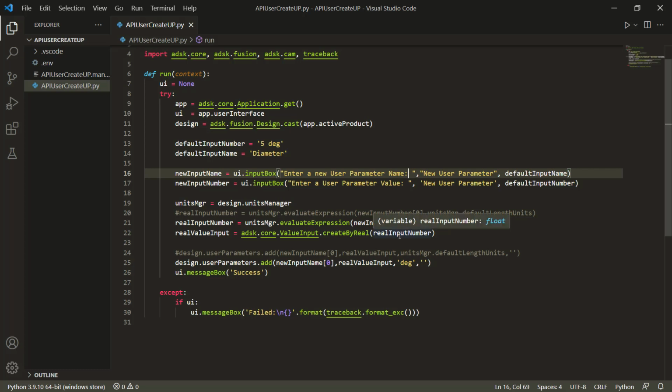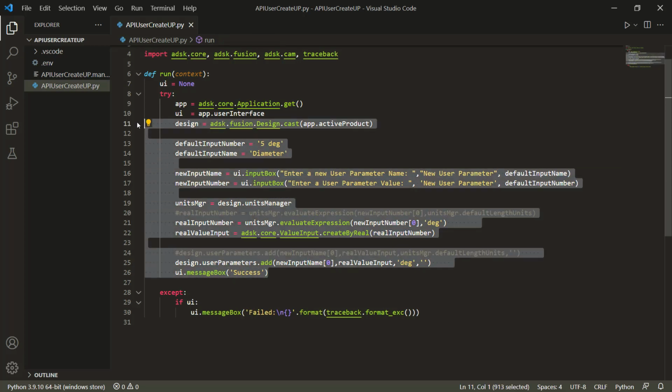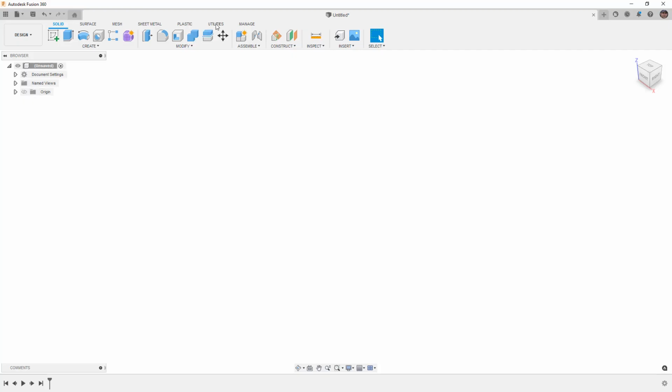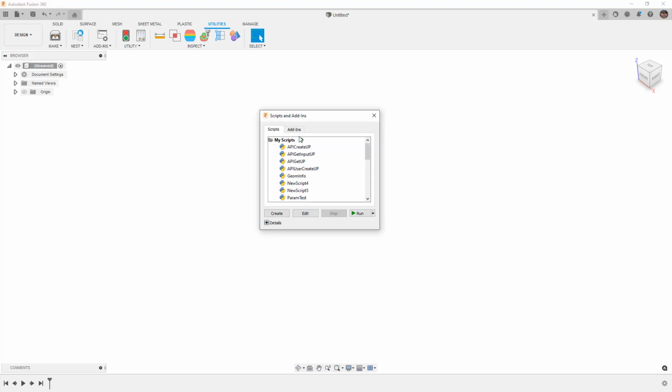We're going to do some hard coding, but we want to create a new program. So I'm just going to copy what we have here all the way up to design. I'm just going to Control C. I'm going to go back into Fusion, back to my scripts, and I want to create a new one.